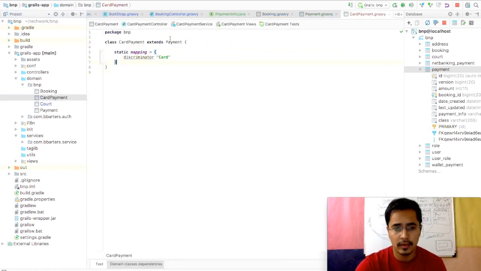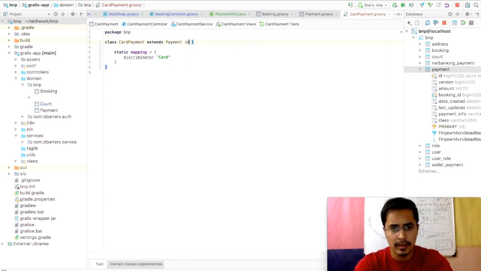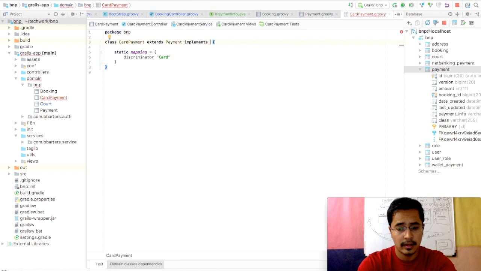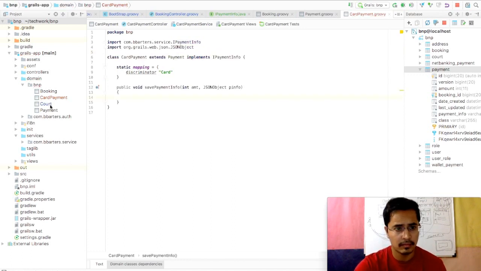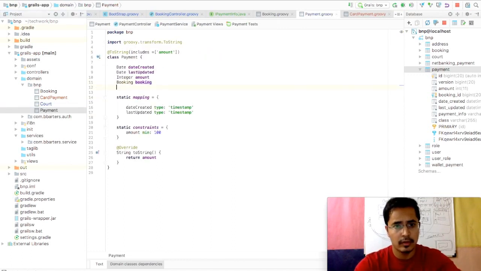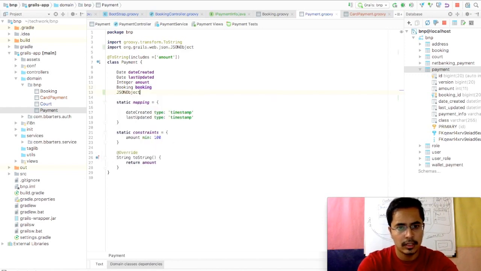Apart from that, we'll also make sure that we provide our card payment behavior. So it has to implement our IPaymentInfo interface, right? In our payment model, we need to add a field for storing the payment details. So a JSON object, and let's say payment_info.